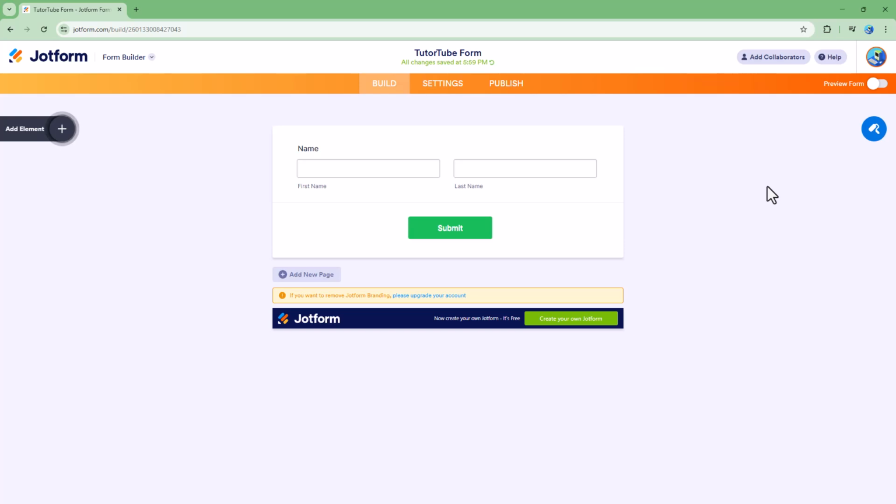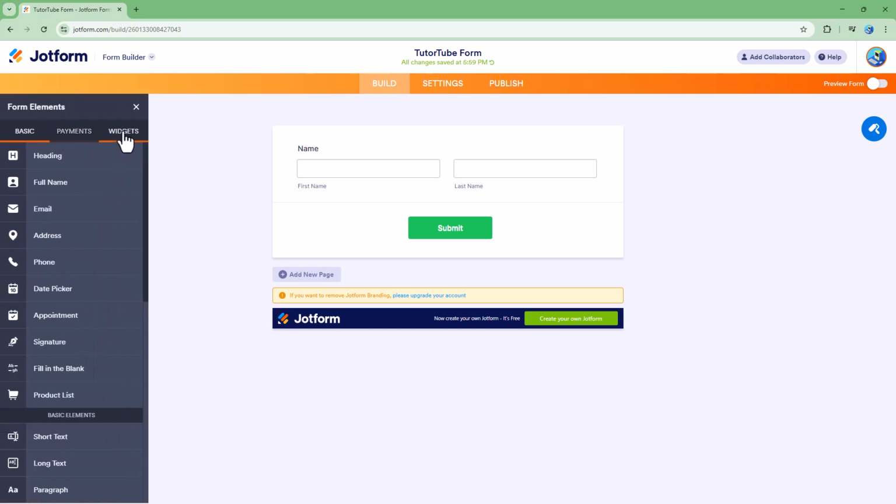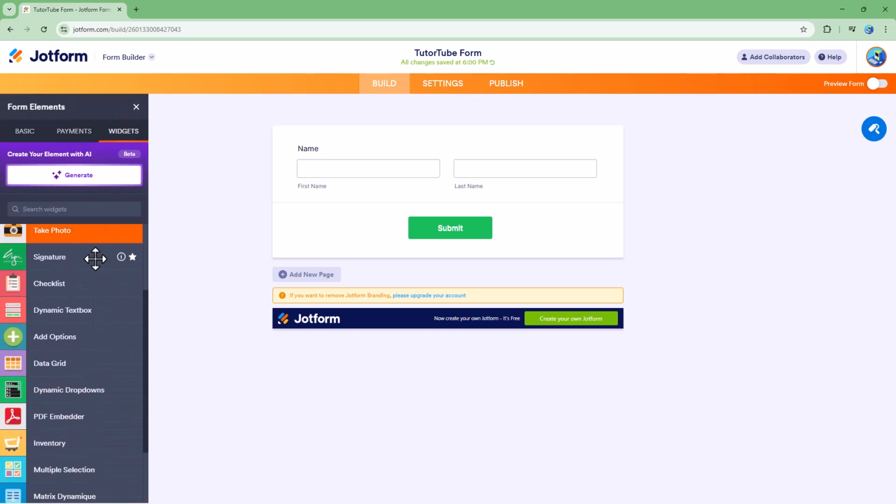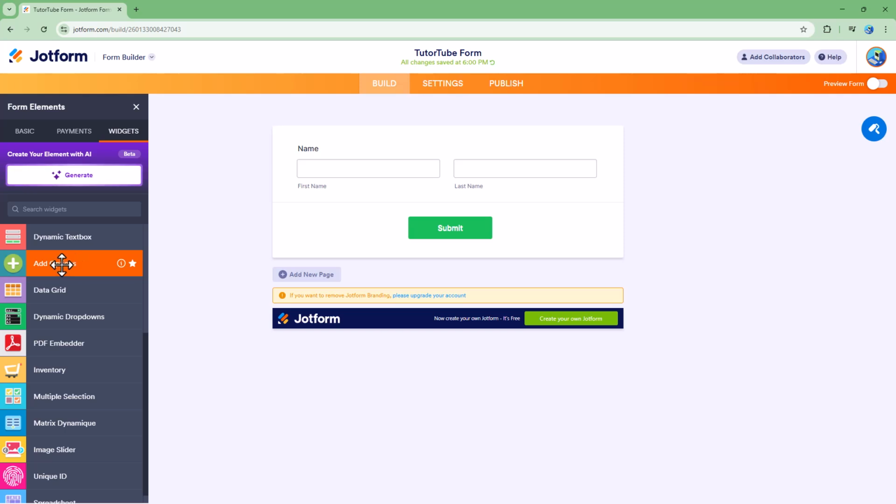So if you want to go ahead and add in, let's say, for example, multiple items, and you want to give the user the option to choose how many items they want to add, you can utilize something called the Options Widget. To do that, you can go onto Add Element and then go to Widgets. And over here, you can see that Add Options is an option right here.